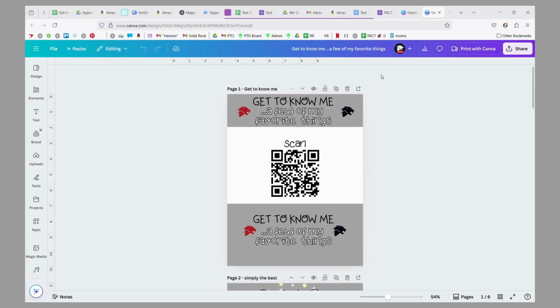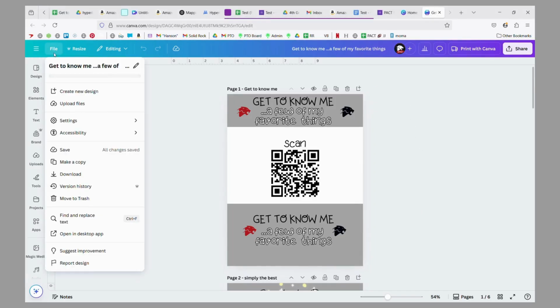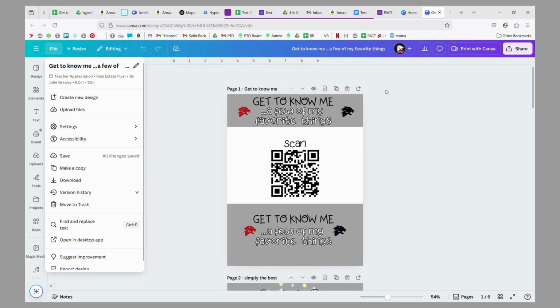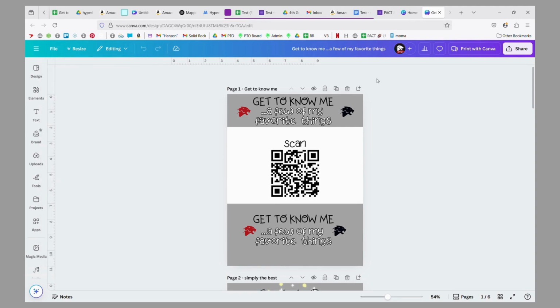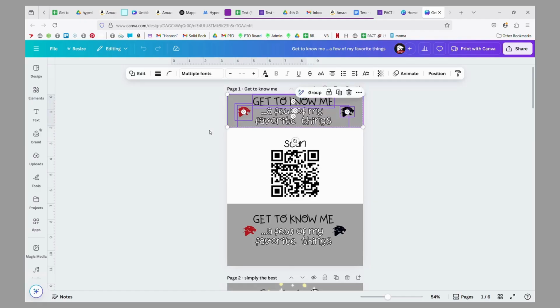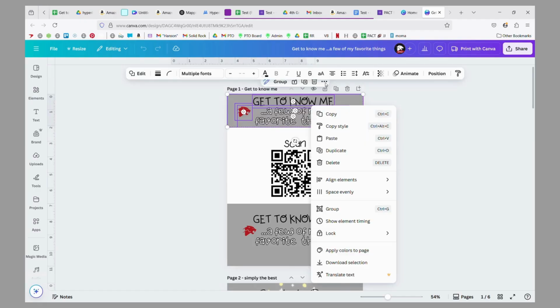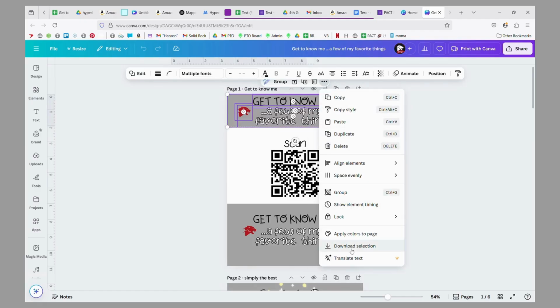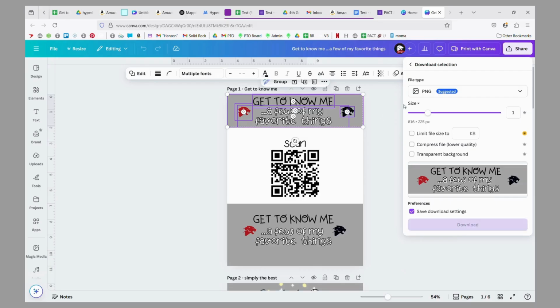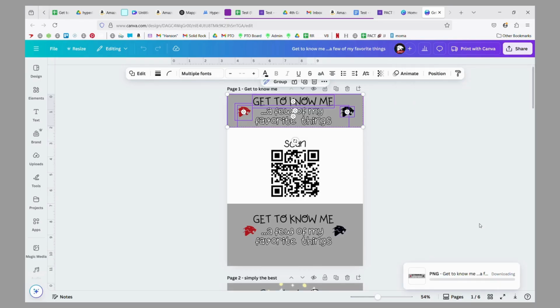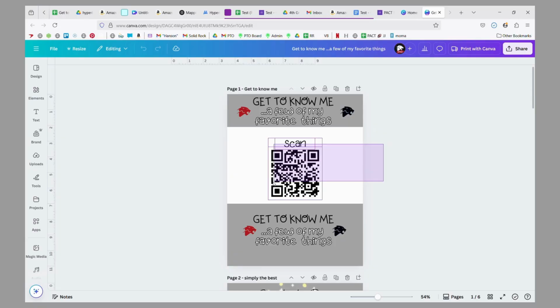To get the header, I have a file saved in my Canva, and it's under Teacher Appreciation. So what you're going to do is, I kind of have all the stuff in here, so we're going to highlight these, click on the three buttons or right click and go to Download Selection. Click there, and then Transparent Background, and download it to your file. You can also do that with this, and this is my image for Linktree. So all the stuff is kind of right here.